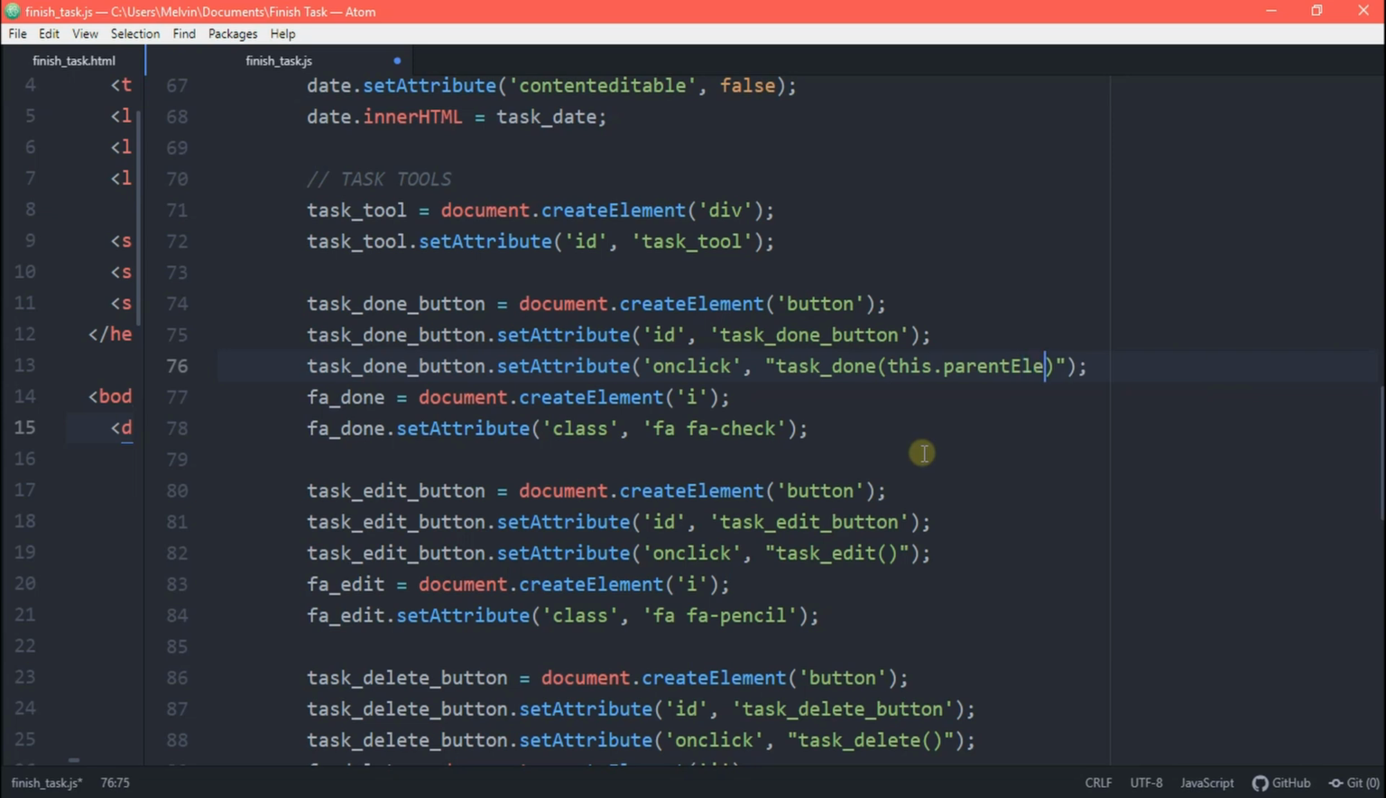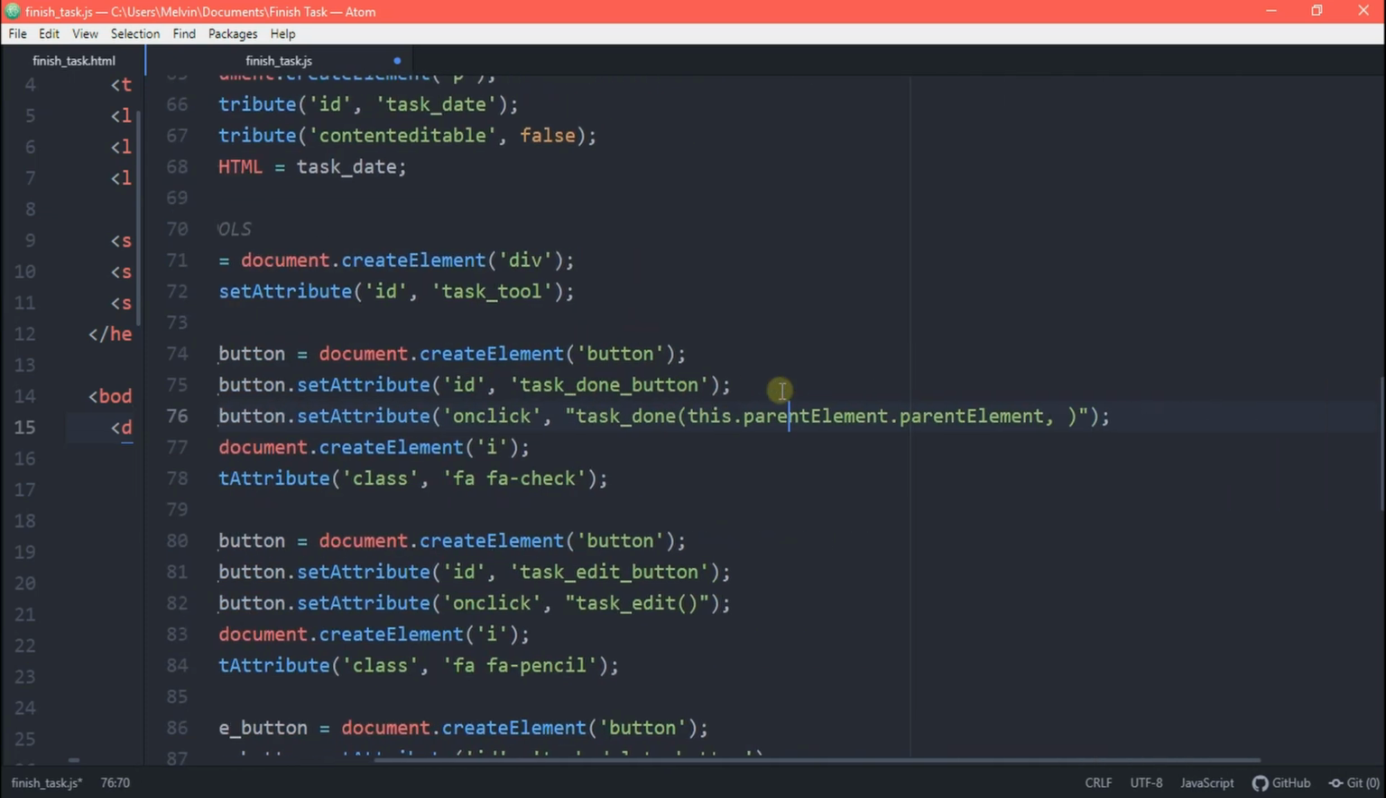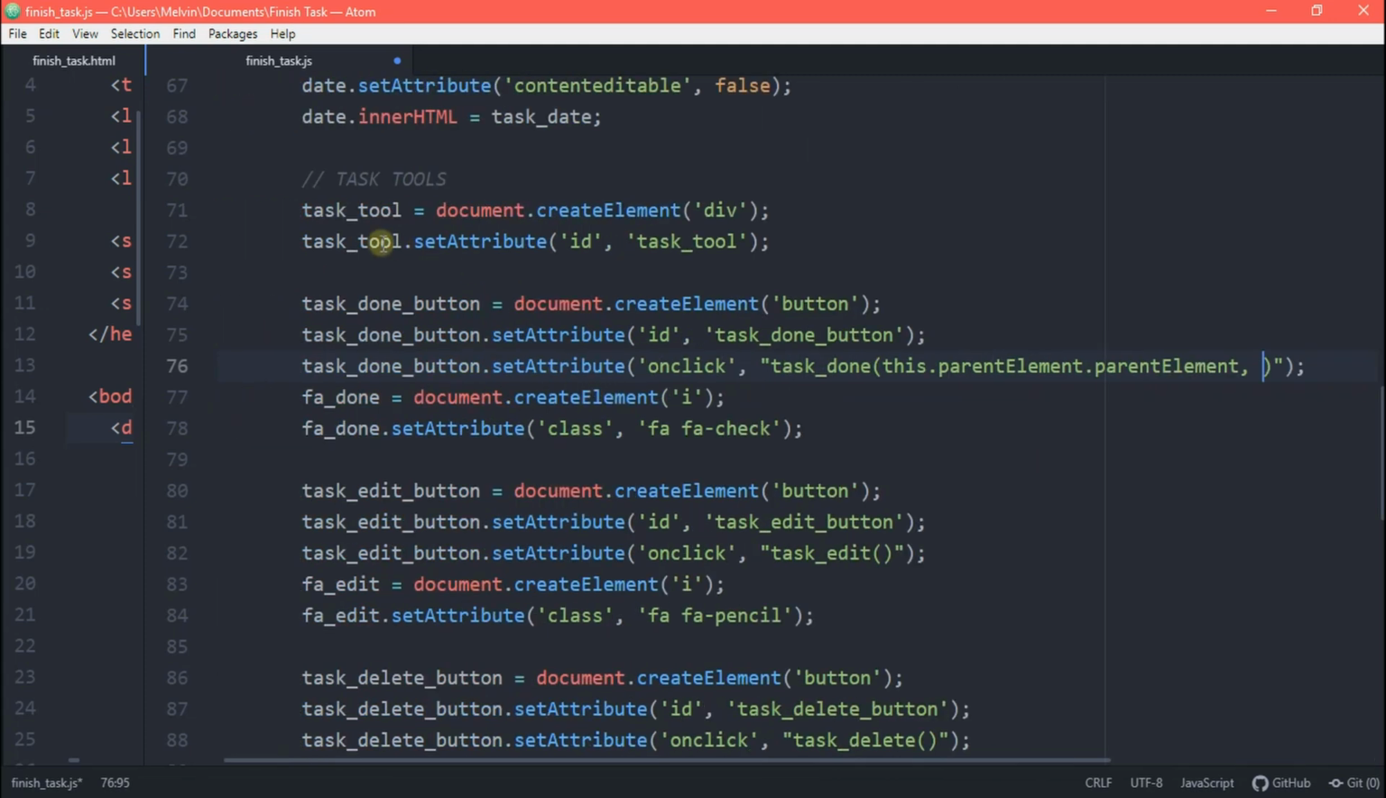So here we're going to pass in this .parent element. This is the parent element of this button, which is our task tools, and the parent element of our task tools, which is just our task. And then beside this, we just want to pass in this .parent element. That's it. And that's basically how you pass functions and use them.